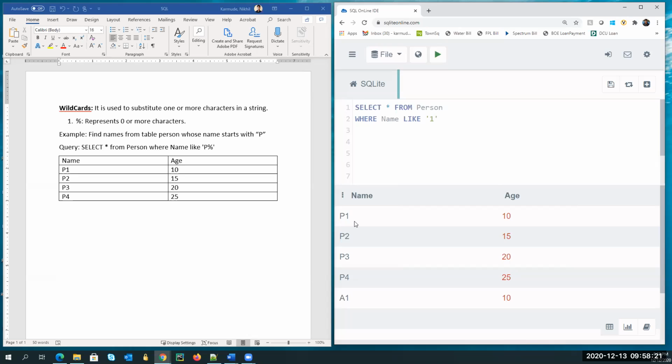Now, since it should end with 1, I will put my percentile sign before 1. This percentile sign represents 0 or more characters which will occur before your 1. So in this case, we have 0 or more characters occurring before 1, in this name and this name, because before this 1 character, we have the characters P and A. But in a previous case, it was P which was occurring at the start.